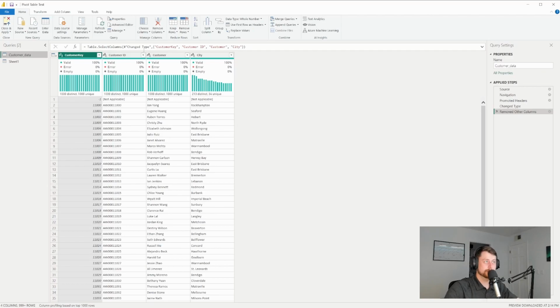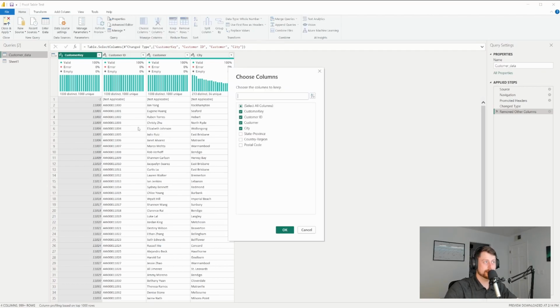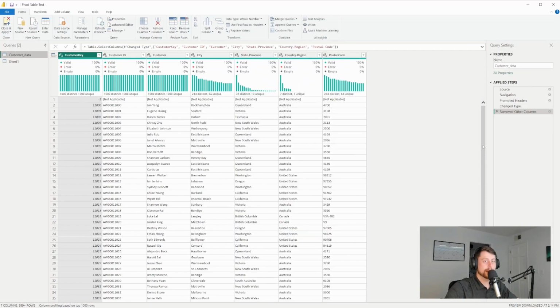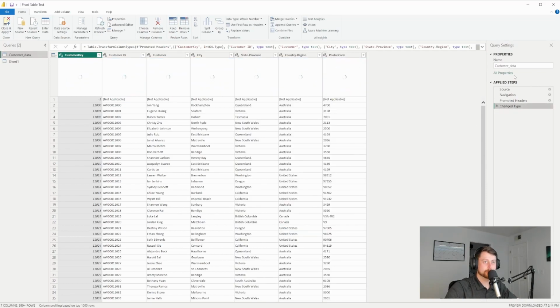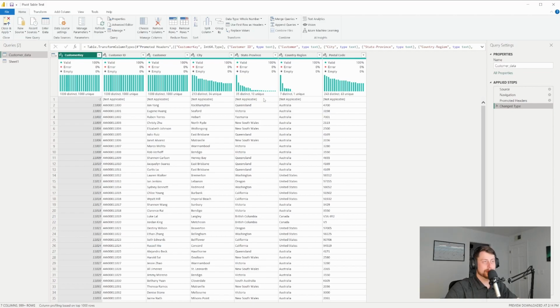If I want to undo that, I can hit Choose Columns again and add them, or I can hit the X here for the applied steps on the right side. And we're back to what we had.